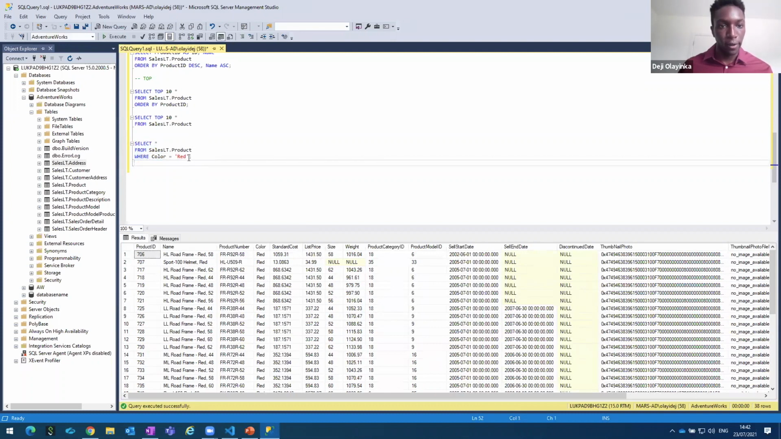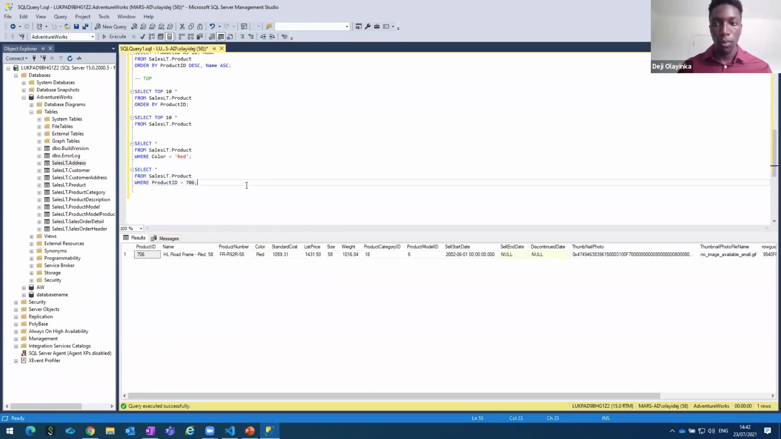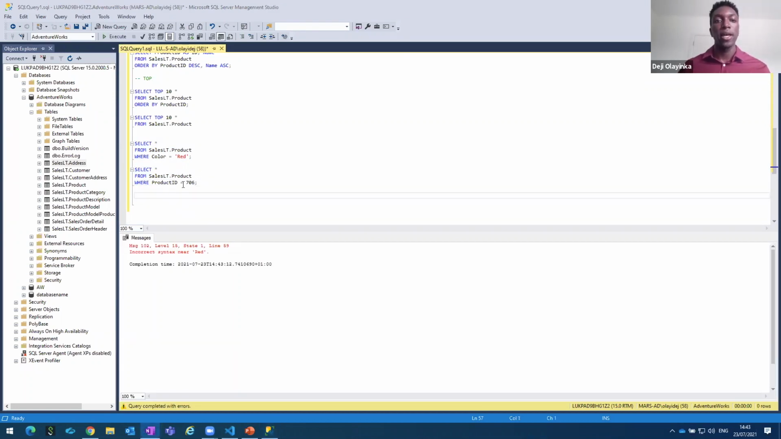I can also do this for numbers. So instead of selecting where the color is red, I'm going to select where the product ID is 706. Beautiful. So as well as using the equal sign, I can do inequalities, and I can use inequalities to decide exactly what data I want to select from different rows.